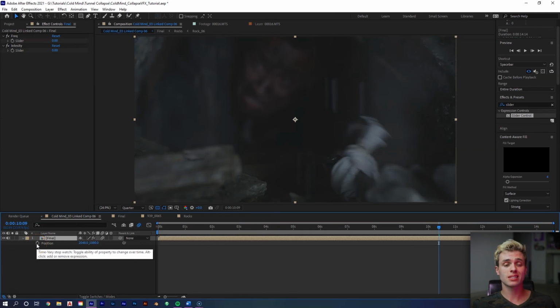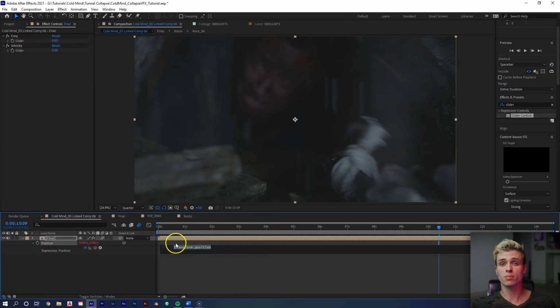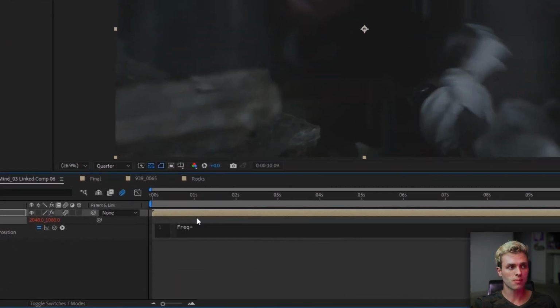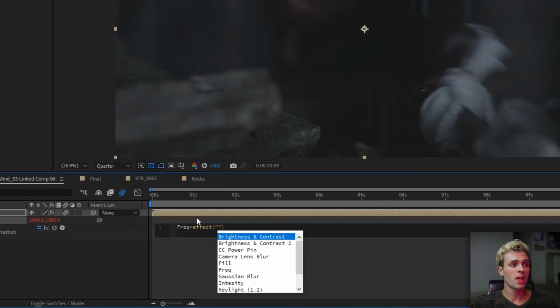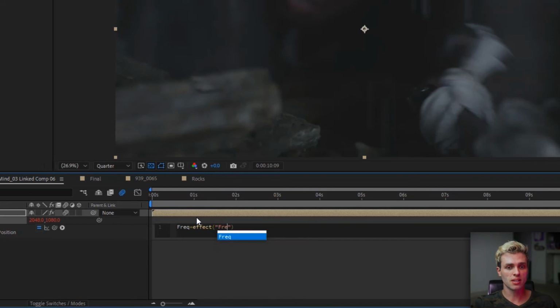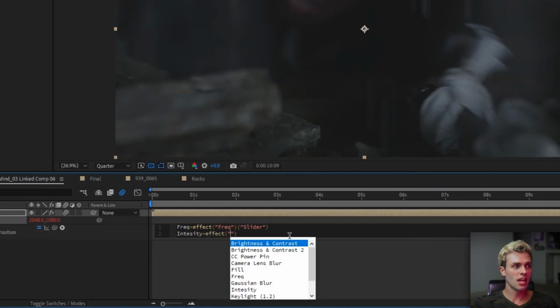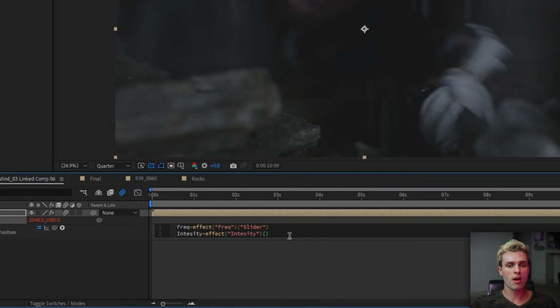Hold down Alt and click the stopwatch to pull up the area where we can write our expressions for the layer. What we're going to want to write out is frequency equals effect, parentheses, quote bracket, frequency again, then another parentheses past that, quote bracket, and type out slider. From there we hit enter, and now we type out intensity equals effect, parentheses, quote bracket, intensity, parentheses, quote bracket, slider.